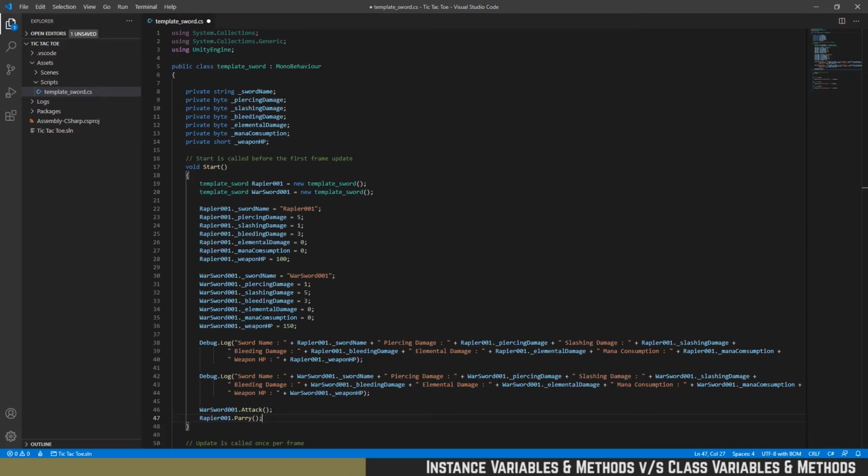By default, a member declared within a class is an instance member. To declare a class variable or class method, you can use the static modifier when defining them. Also, you don't need an instance to call a class method.